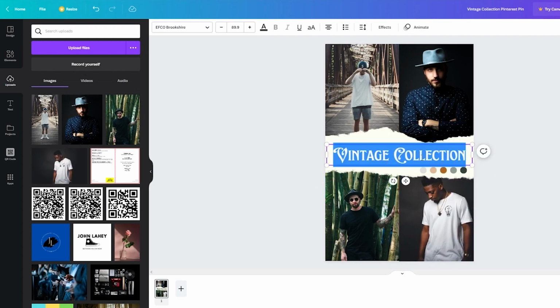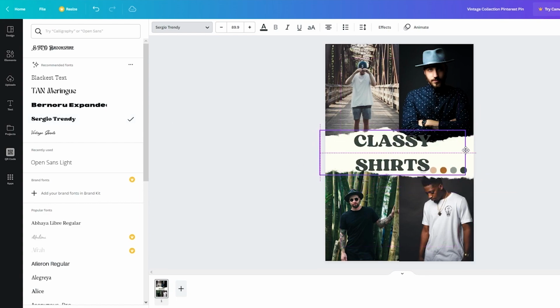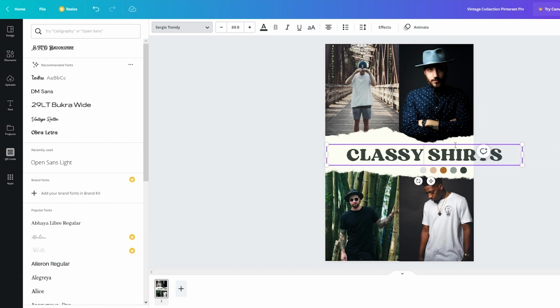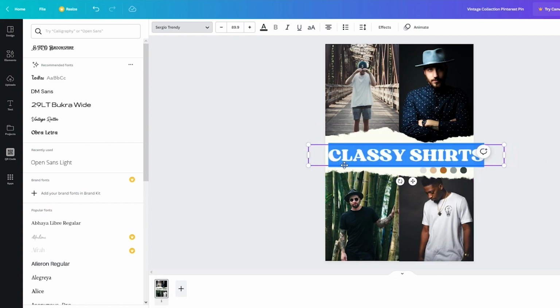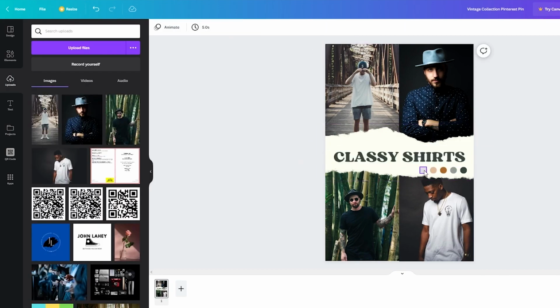You can change this to classy shirts. You put that in. You can change the font. I don't exactly enjoy the font, so I'm just going to change it to something good. And once you change it to something good, make sure to fit it obviously along the whole axis. So I'm just going to try to fit it as well as I can. There we go. And I'm just going to decrease the font. There we go. And once I do that, I'm going to obviously change the colors of the shirt.